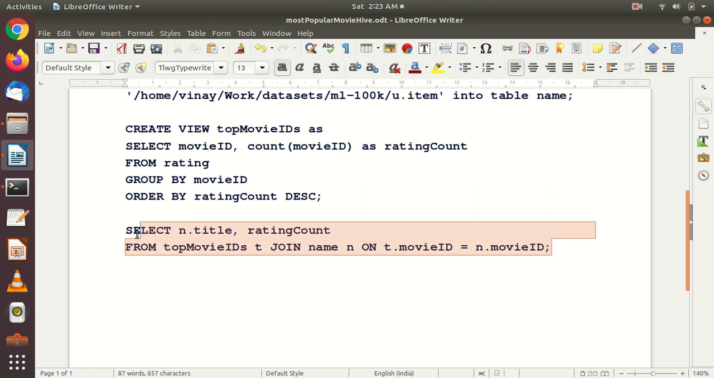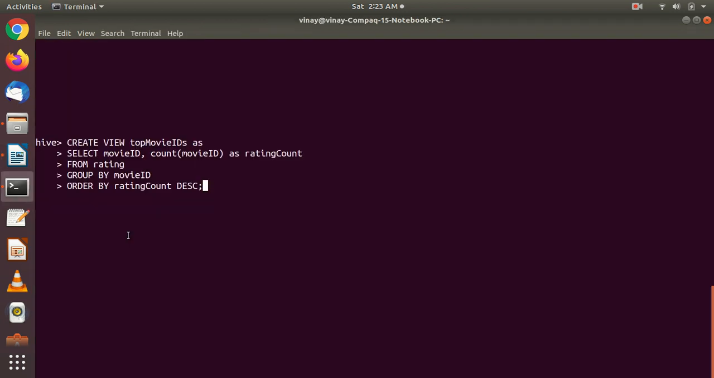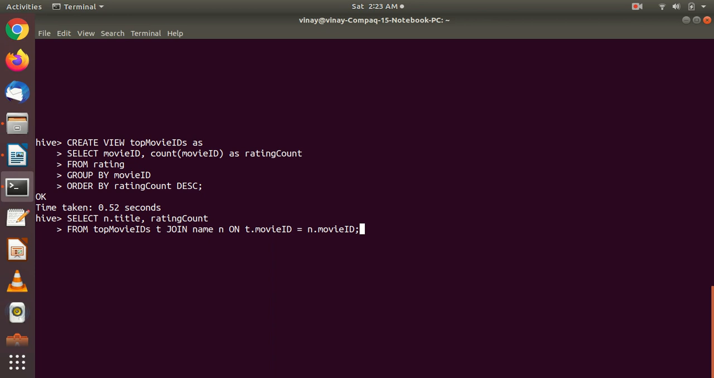Let's copy this command, HiveQL. Control Shift V. Okay, so it is going to run and join these two tables, top movie IDs and this name table. Why am I limiting? I'm limiting our result to 20 because it contains a lot of records.